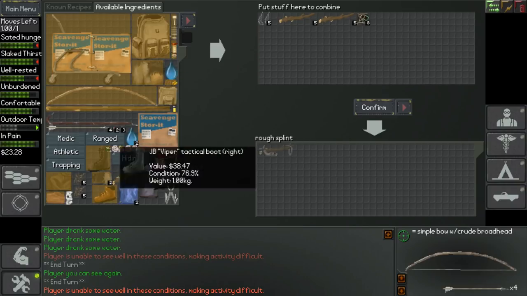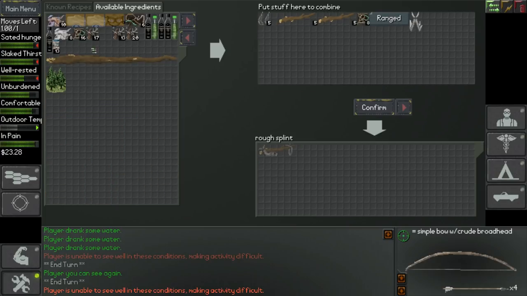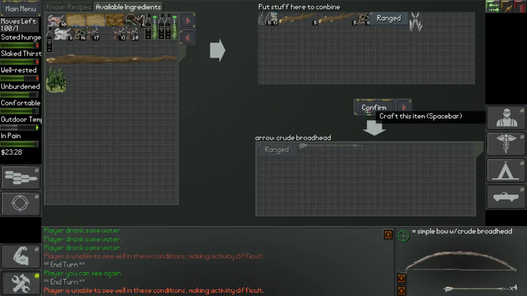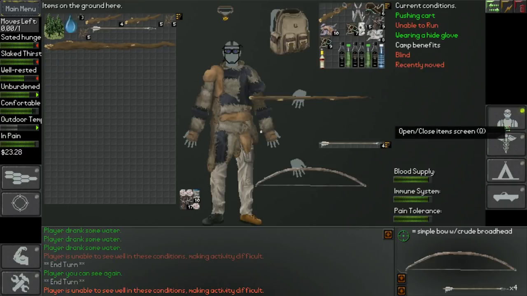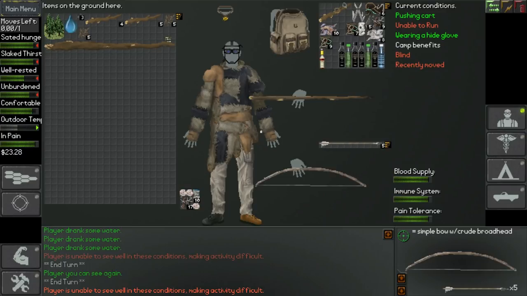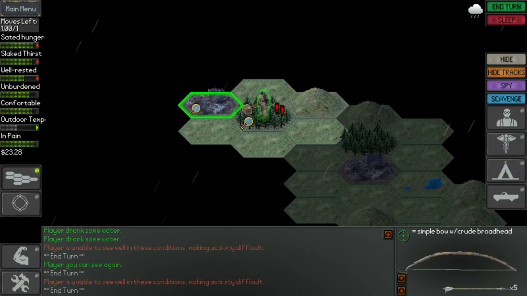Charge, small string, ranged, tool, and paper. And there goes all my moves. I made one. Yay. I don't even want to go through that again just to make one more.